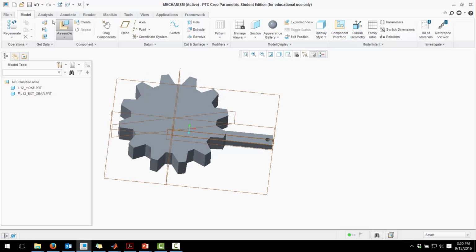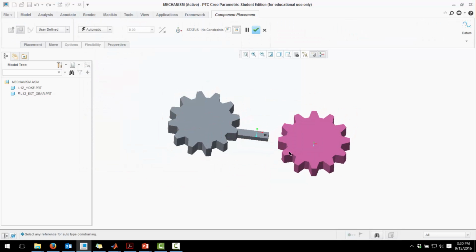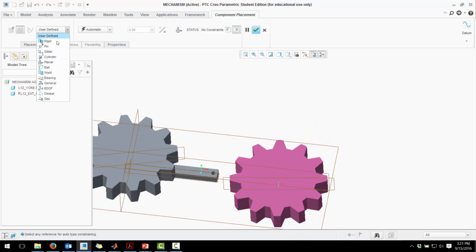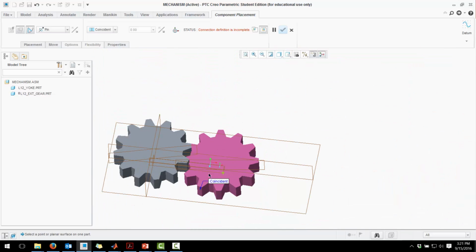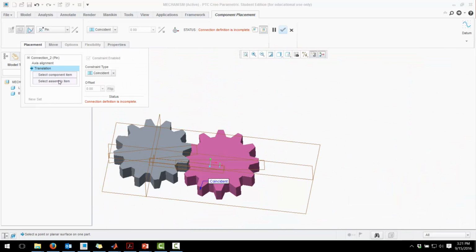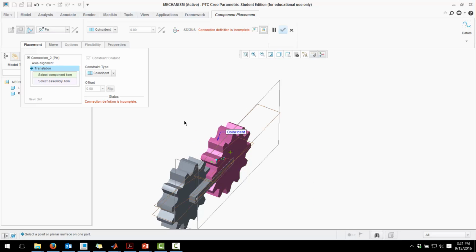Now let's place another gear. This one will eventually be our planet gear. So insert this one and repeat the procedure. This is going to be a pin. Selecting the component item first this time, I'll select that here.